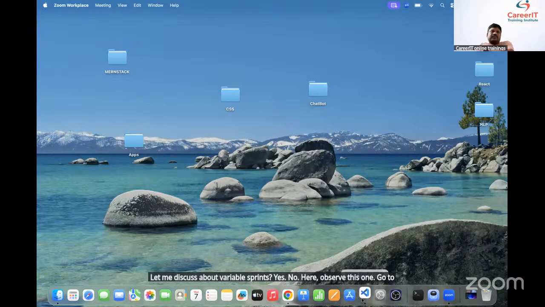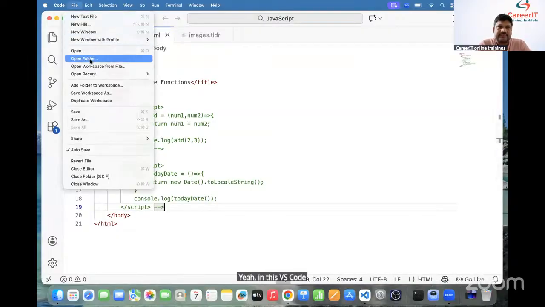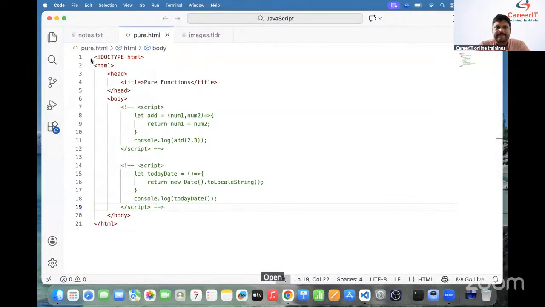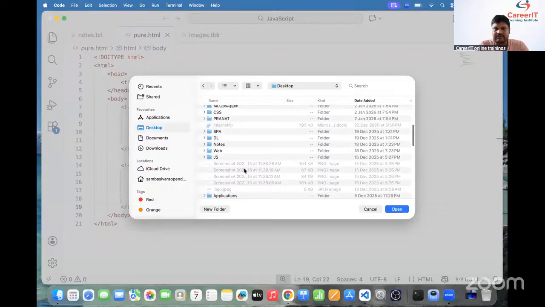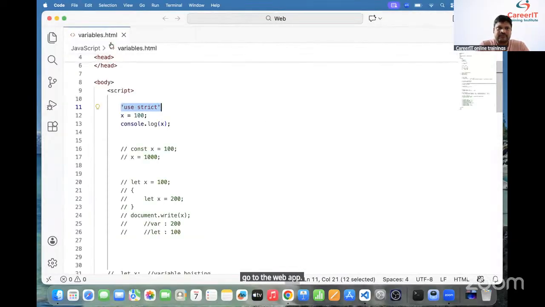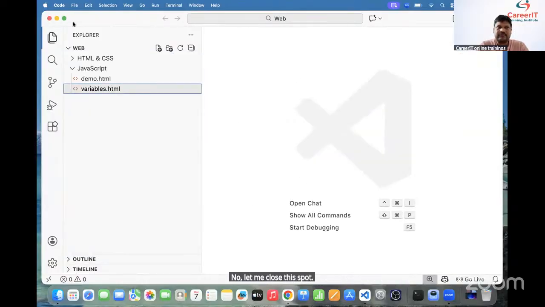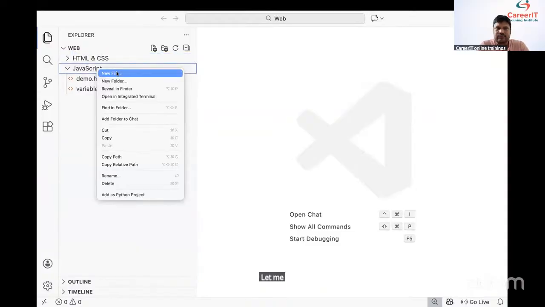Now, observe this one. Go to the VS Code. Here in this VS Code, File, Open Folder, Desktop. Here we have web. Go to open. Now, let me close this one. Fine. Students, in today's session, let me discuss arrays.